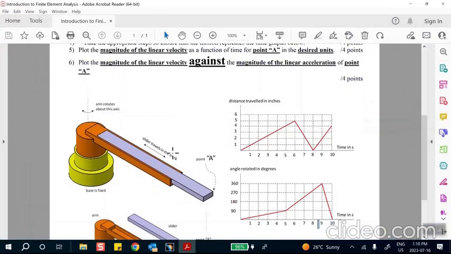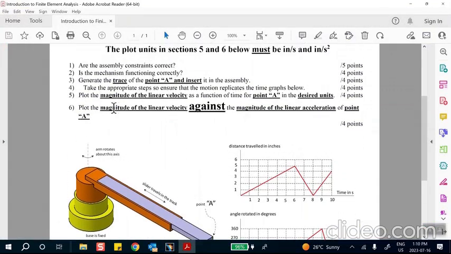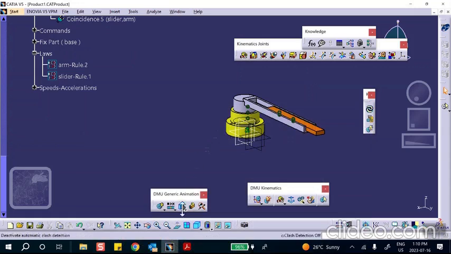It says, plot the magnitude of the linear velocity. It doesn't say the magnitude, but if it doesn't give a component either, it must be the magnitude. So magnitude of linear velocity, which is linear speed, by the way, against time. Okay, so let's go here. And later on, by the way, it's asking about the magnitude of linear velocity against the magnitude of linear acceleration. So that being the case, let's go back here.